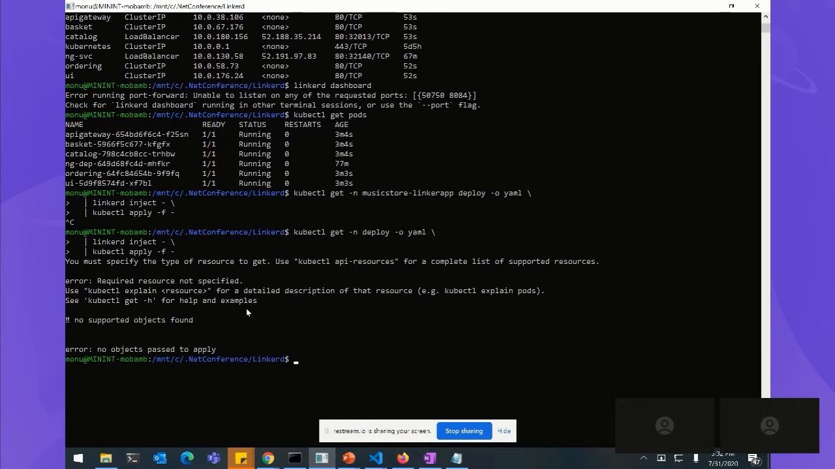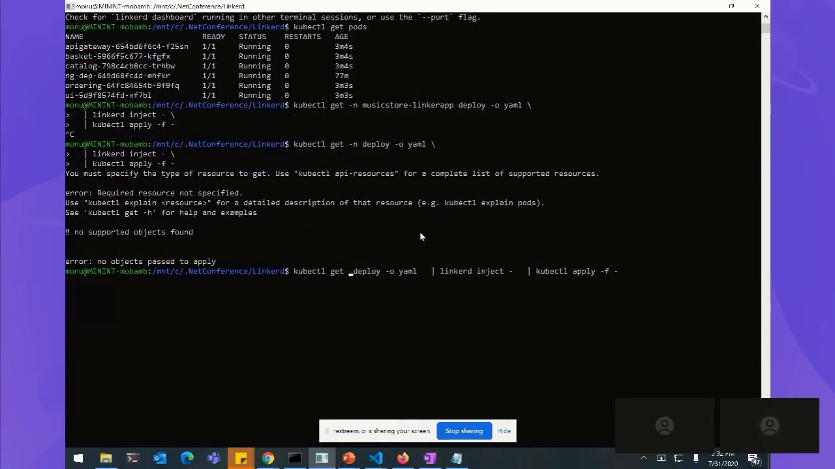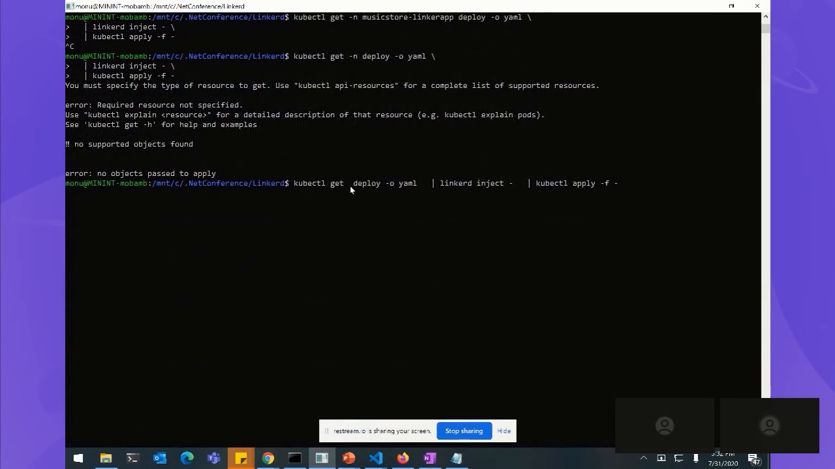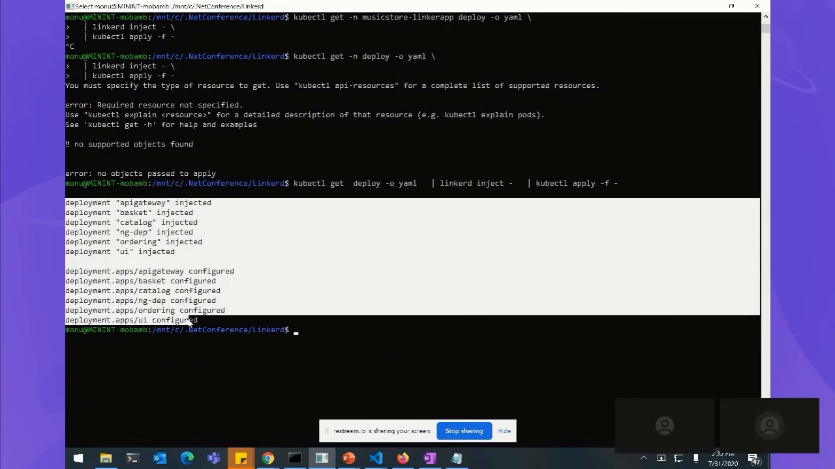You know what the problem is? There's no namespace described. What do you think will happen? Let's run that without the namespace attribute, and I'll see if we can go to Grafana. Notice now that command injects the proxy.